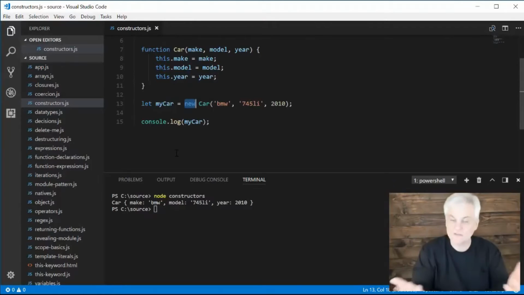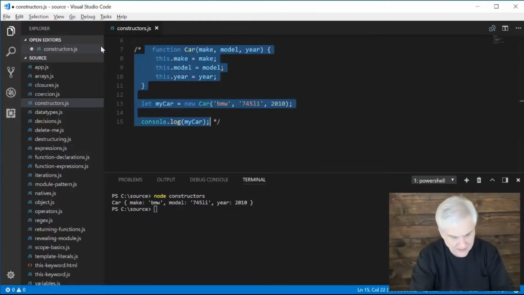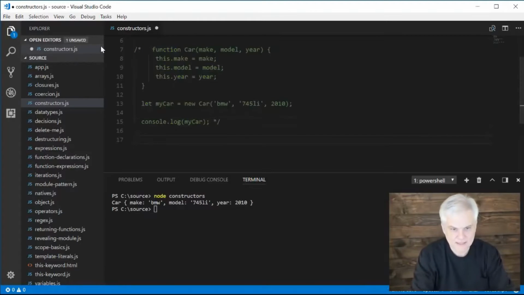Now, the function itself could ignore that new empty object, or it could use it like we have in 8, 9, and 10 here. All right. So just to kind of prove that, let me go ahead and comment all that out. And let's create a function, myFunction.